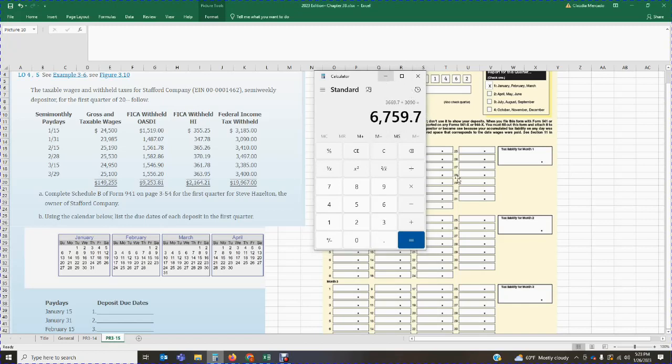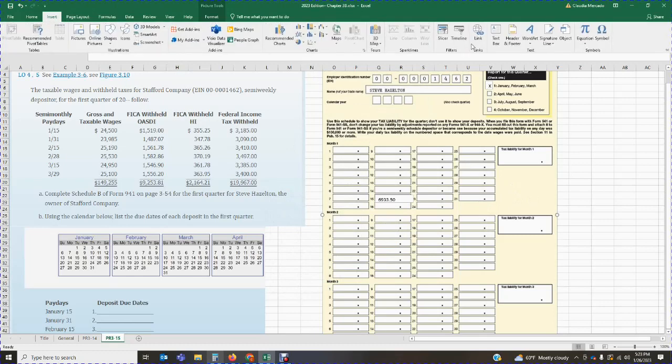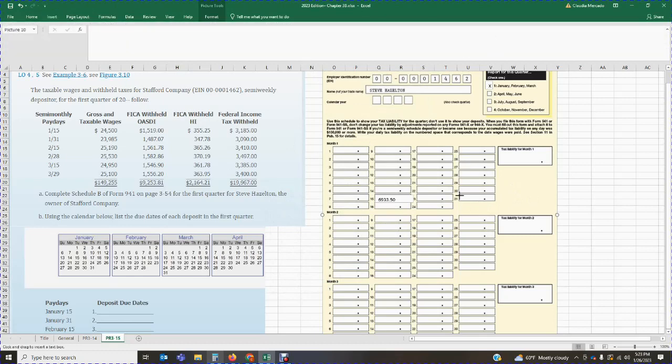We get that number and we pop it into box number 31. Okay. So as you can see, it's just very basic math. We're just adding some numbers. We're adding the amount of the OASDI for employee and employer, the HI, employee and employer, and the federal income tax withheld from the employee's paycheck.